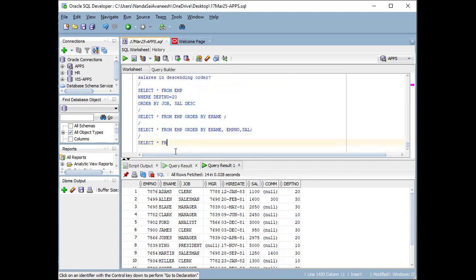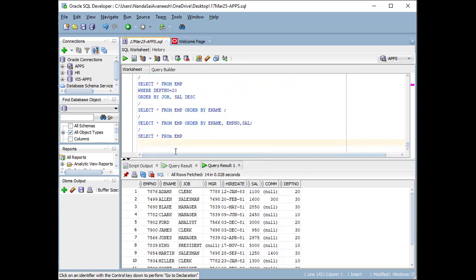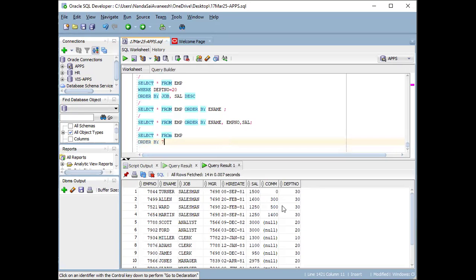Suppose select star from EMP order by, if I mention 7. Order by 7 means commission. In the table we have the columns employee number, employee name, job, manager, hire date, salary, commission and department number. So these are the 8 columns in this employee table. So 7 means the 7th column, the commission column. On that commission column it is in ascending order. First the values are arranged, after that the null values go below.